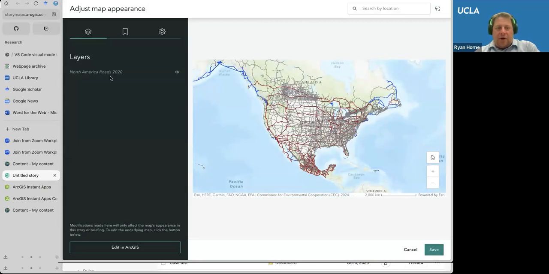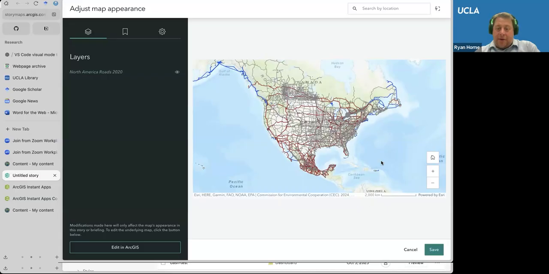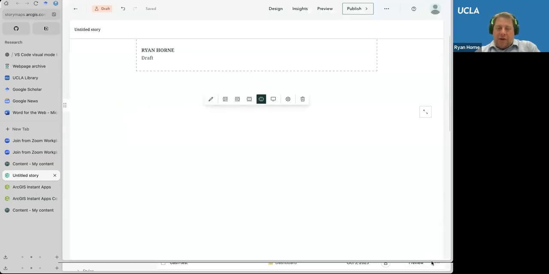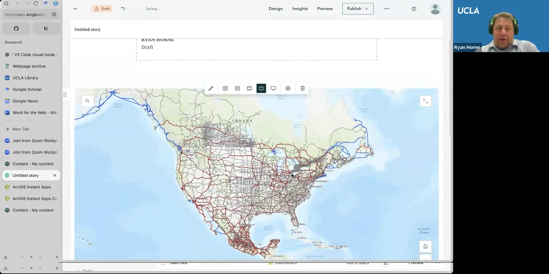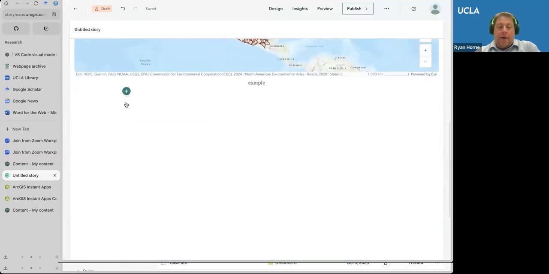I have the options to turn on whatever layers I want, turn them on or off. I can go back and edit my map in ArcGIS. And again, I have different settings here. I can turn on search, legend, location, all kinds of different options. We'll turn on the search option. So see that somebody could search for this. And if I hit save, it then becomes part of this story map, and I can put in different text and things there.